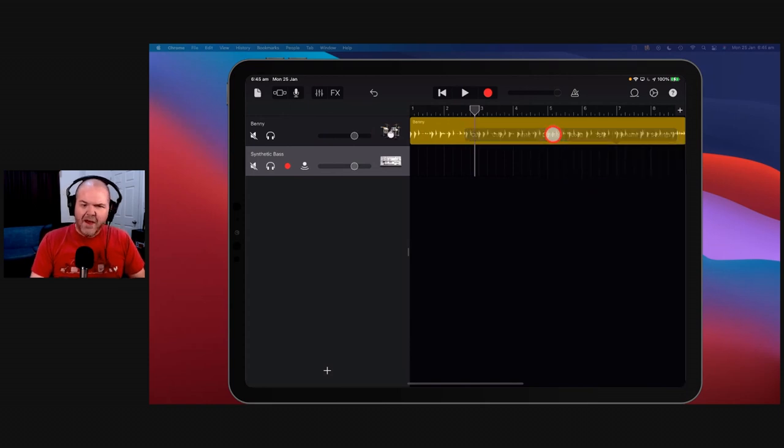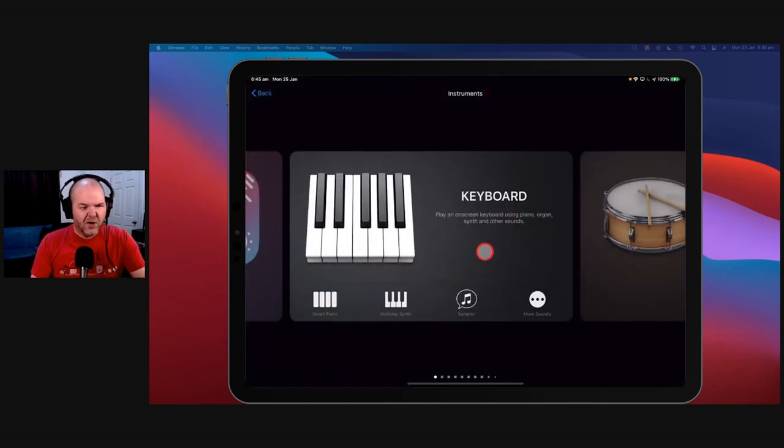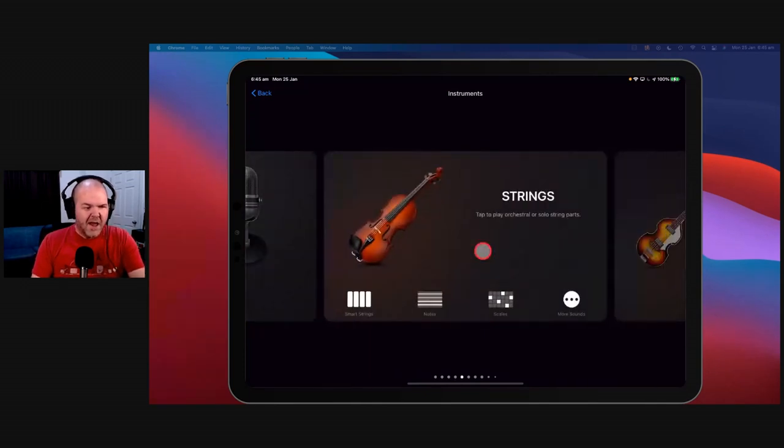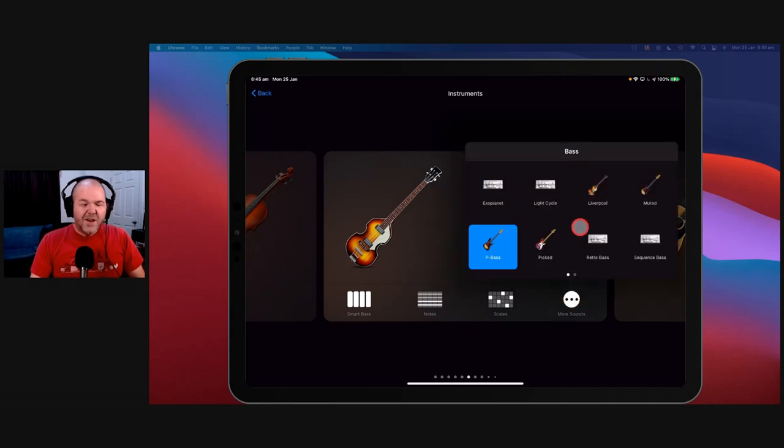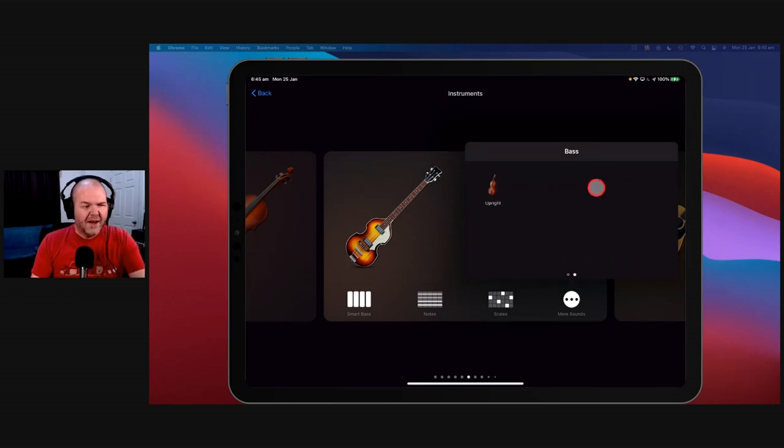But I'm going to show you some other ways to add bass, because there's ways that you get a whole lot more control, and that is, of course, using our bass instrument. So to add our bass instrument, we tap on the plus button down here in the bottom, and what we're going to do is scroll across until we find the bass. And what we can do here is we're going to tap on more sounds, and then we can decide which bass we want. So you can either have bass guitars, or there are a few actual electronic basses, and you've also got your upright bass there.